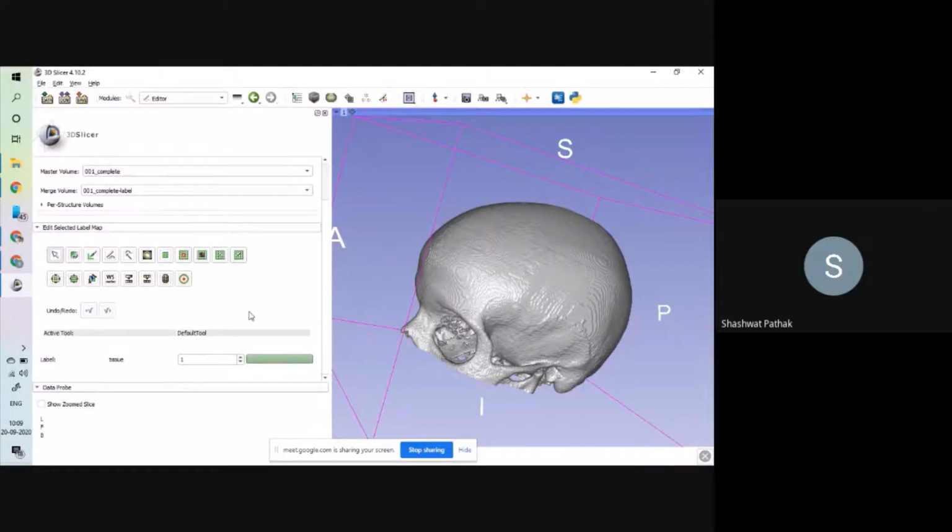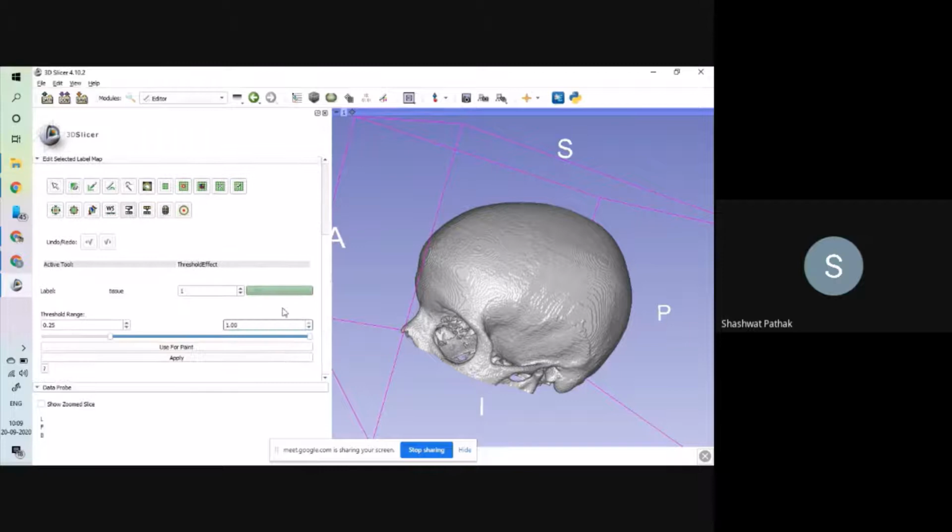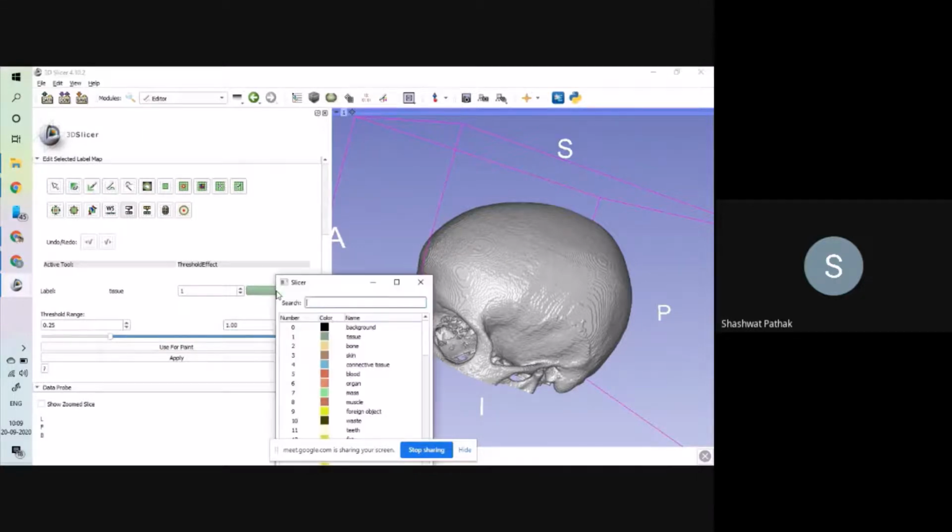So what we'll do is go to this tool, which is called the threshold effect. On clicking on this, I want to analyze the separate segments as well. So I don't want to see this in the 3D part.